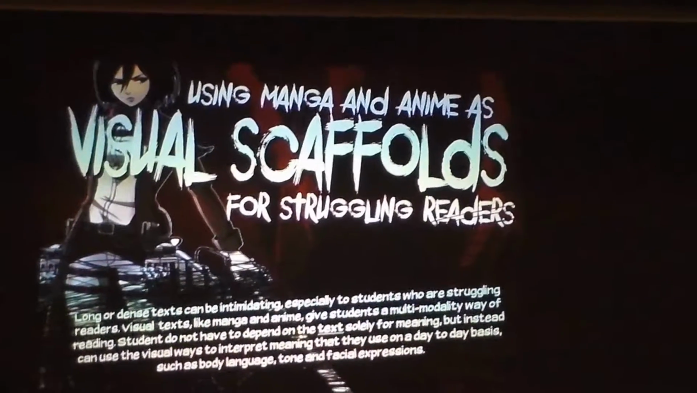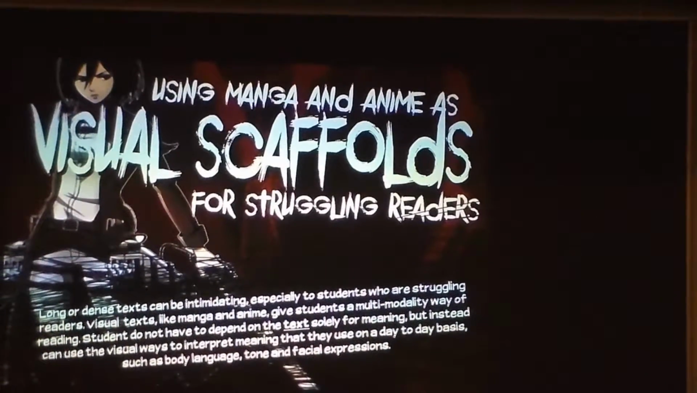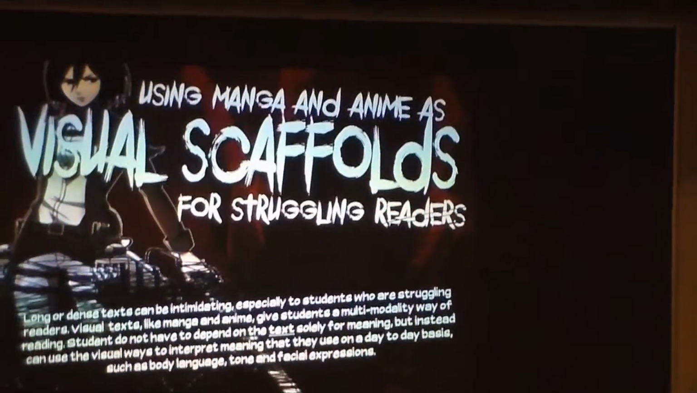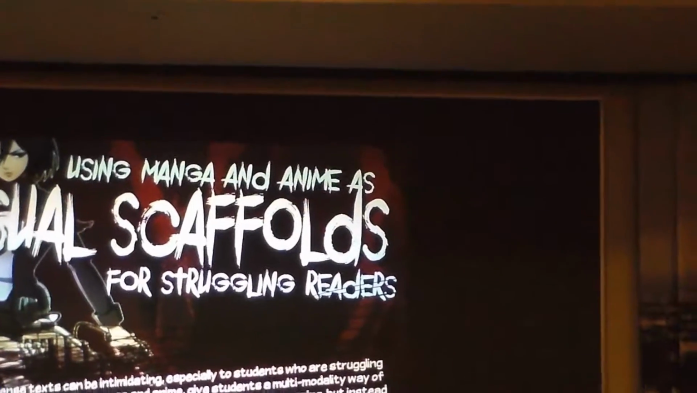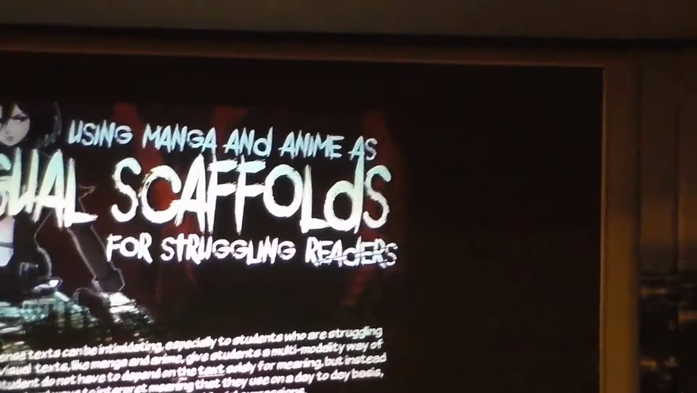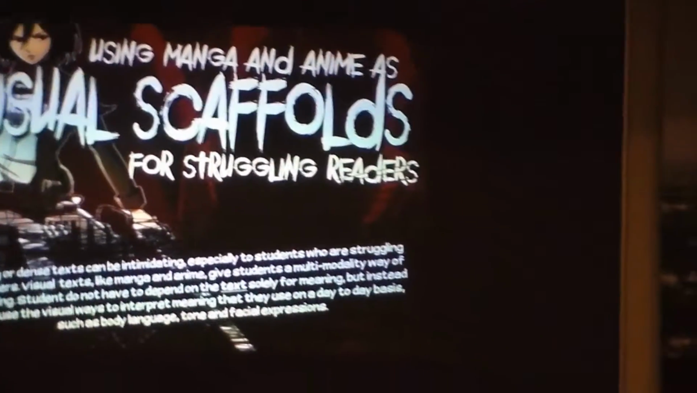They can look at the source. One thing I love to do is put up manga or anime, or I'll use manga for example, and get rid of all the words. And I have the kids tell me what's going on in the manga. And the kids can really interpret the entire story just by looking at the images without any of the words there.